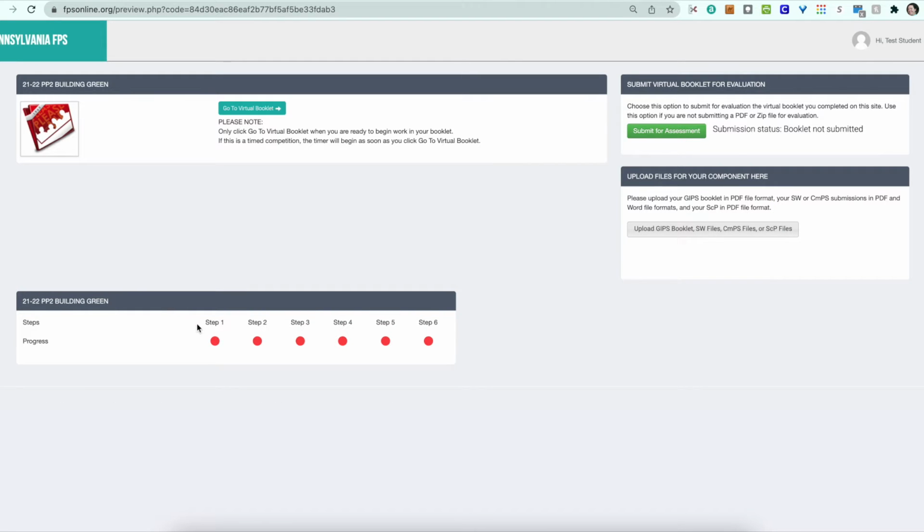Now, if you're here and you had progress already, you would see some of these red dots be green, to show you how you've had progress there. The teal button here, go to Virtual Booklet, is what's going to get us started.